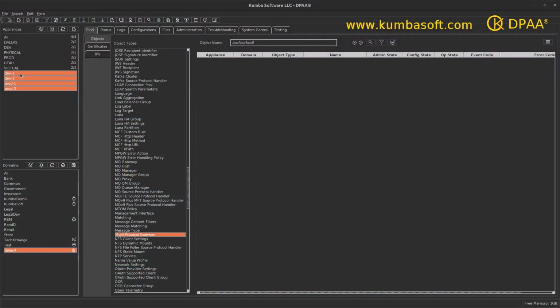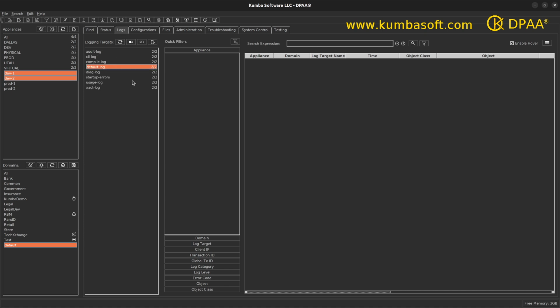So to start out, I've got a couple of appliances that I'll select here. I don't have to select them all. And I'm going to start with the default domain just to show some things that are shown in other tutorials, but it's important to see one of the features we describe within this video. If I want to see the logging screen, I go to the Logs tab here, and this logging target list dynamically changes based upon the selection that I have.